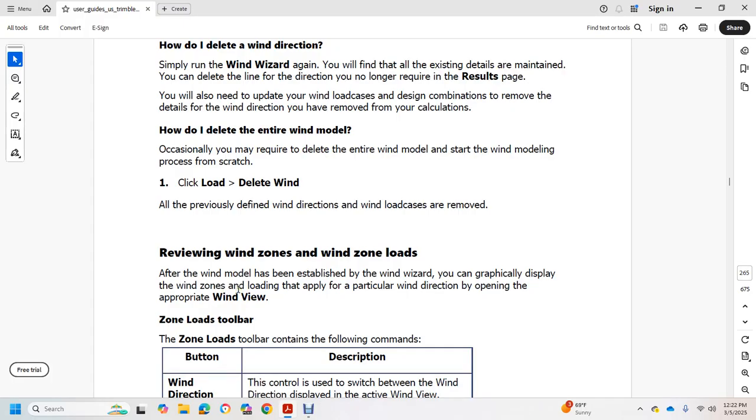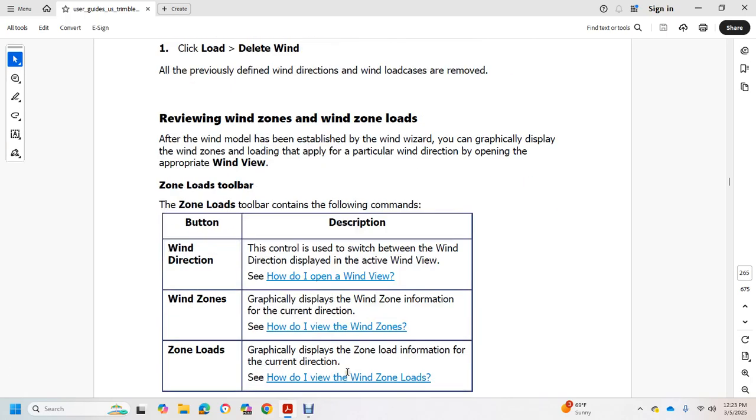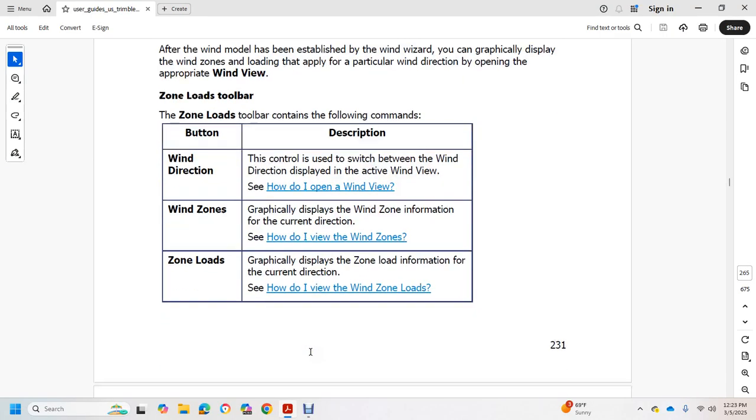Zone load toolbar. The zone load toolbar contains the following commands, with the button on the left and the description on the right. Wind direction: controls the switch between the wind directions displayed within the active wind view. Wind zones graphically displays the wind zone information for the current direction, and zone loads graphically displays the zone load information for the current direction.